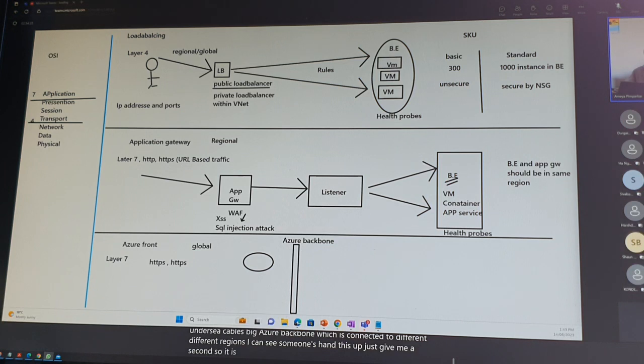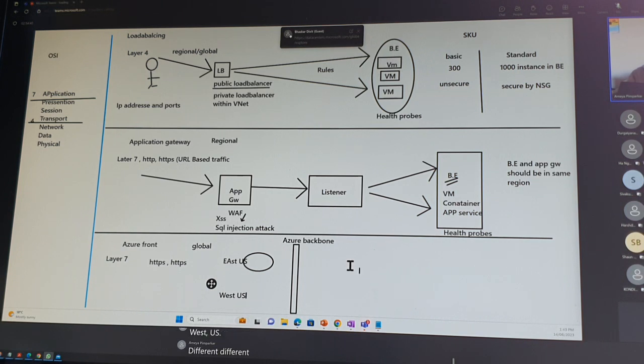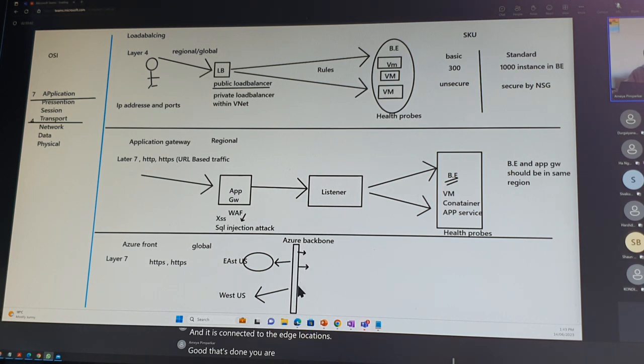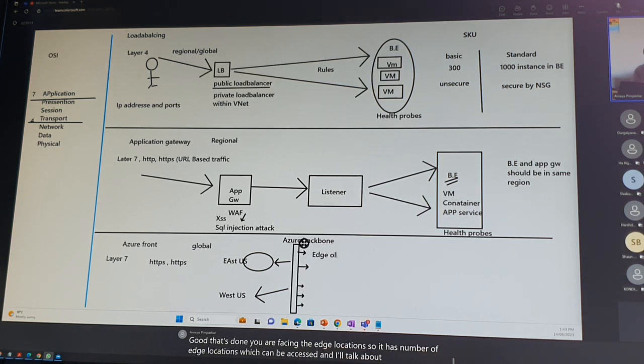So it is connected to different regions. It can be East US, West US, different regions. Now, it does have something called edge locations. It is connected to the regions and it is connected to the edge locations. You are facing the edge locations. It has a number of edge locations which can be accessed, and I'll talk about edge locations in a bit more depth in the next slide. So that's tons of edge locations.